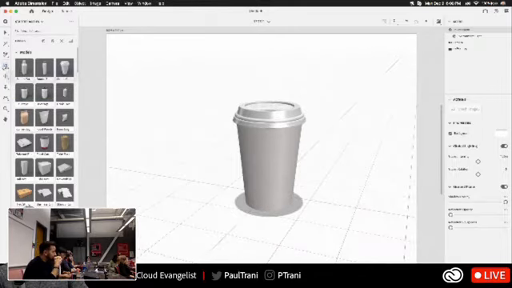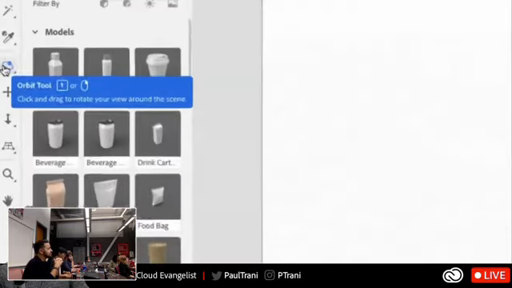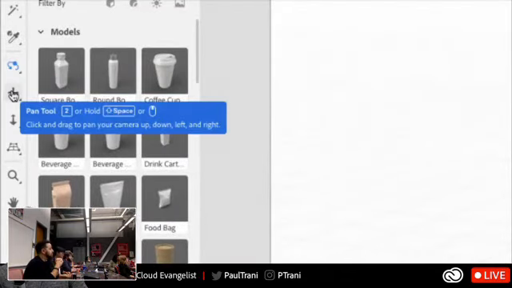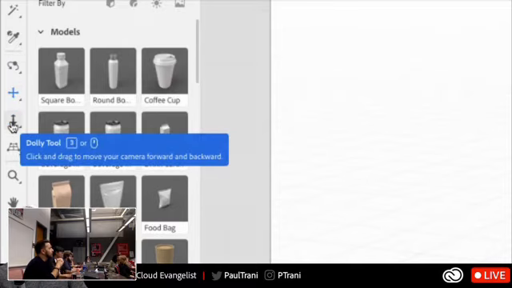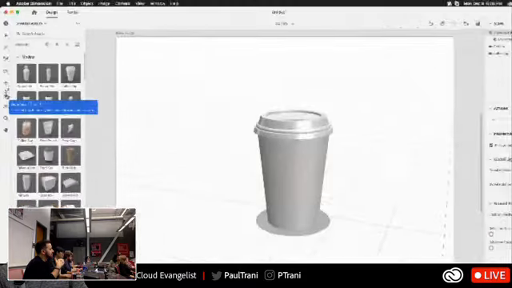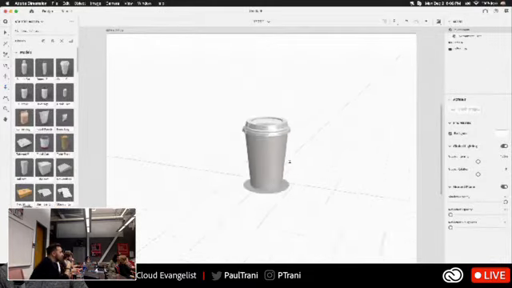In fact, if you roll over each one, you'll notice the orbit tool is going to be 1. Start to use these shortcuts. Hand tool to pan around is going to be 2, and the dolly to kind of zoom in and out is 3. So hold down 3, and zoom in and out. You get the idea. Can I ask you a quick question?